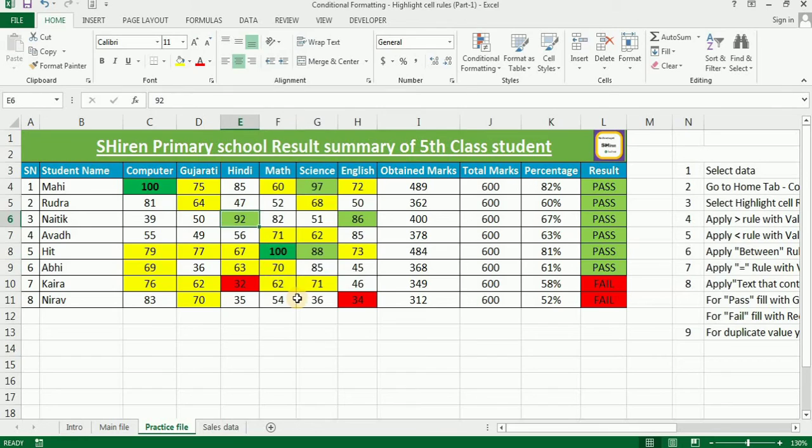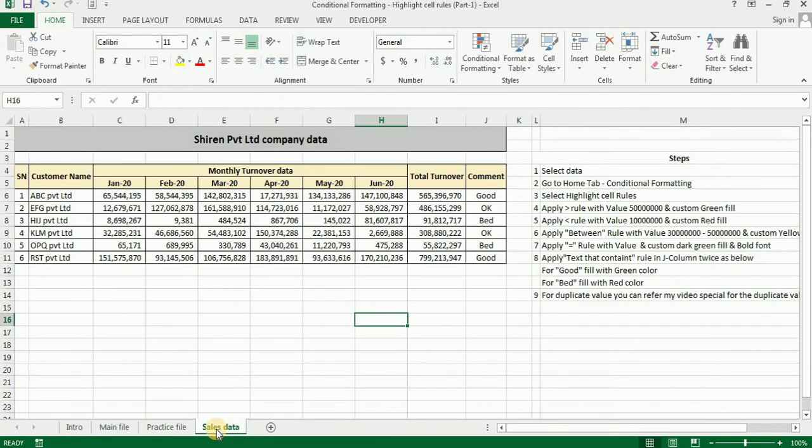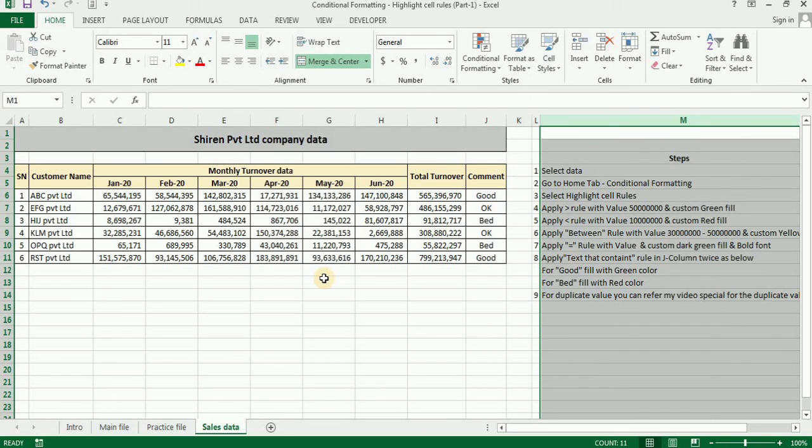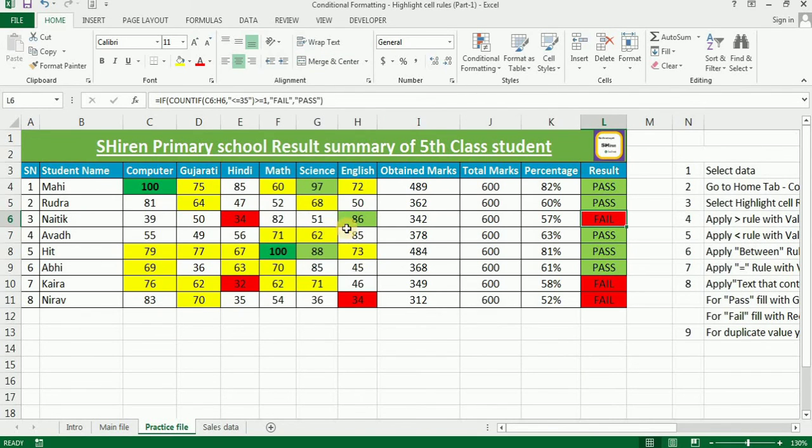So this way you can apply it to the data. If you change the data, like here if I change it to 34, it will automatically turn red, and the result is also Fail, which is why it is filled with red. You can practice with the sales data. I have already given the steps, so you can download the free Excel file and practice with the sales data, and also with this file.